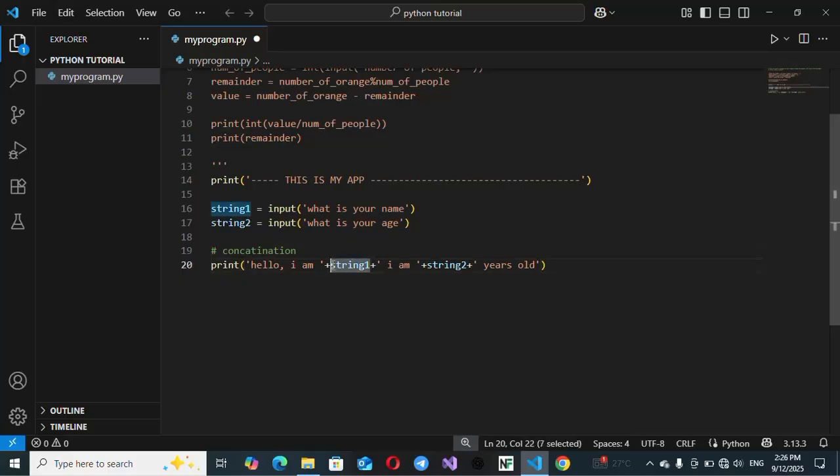This is a variable containing a string. This is a variable containing a string. You are adding it to other strings. So this is a variable that contains a string. This requests a string from the user, and the request is what is your name.